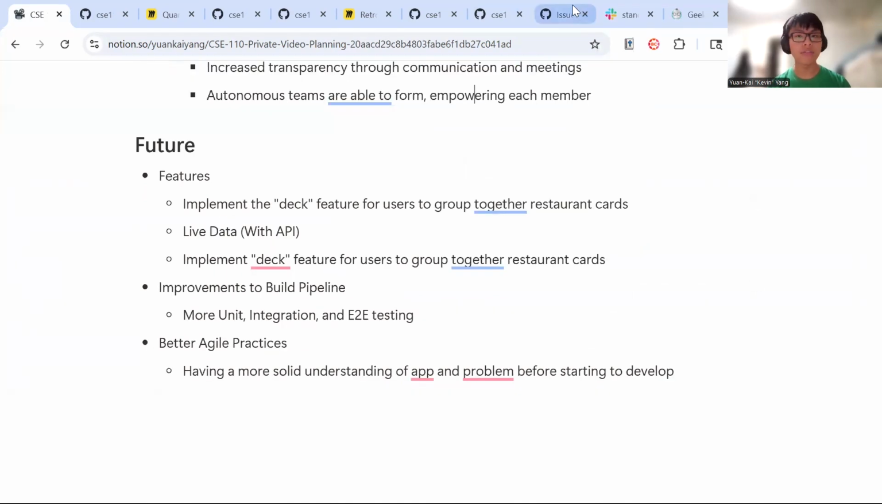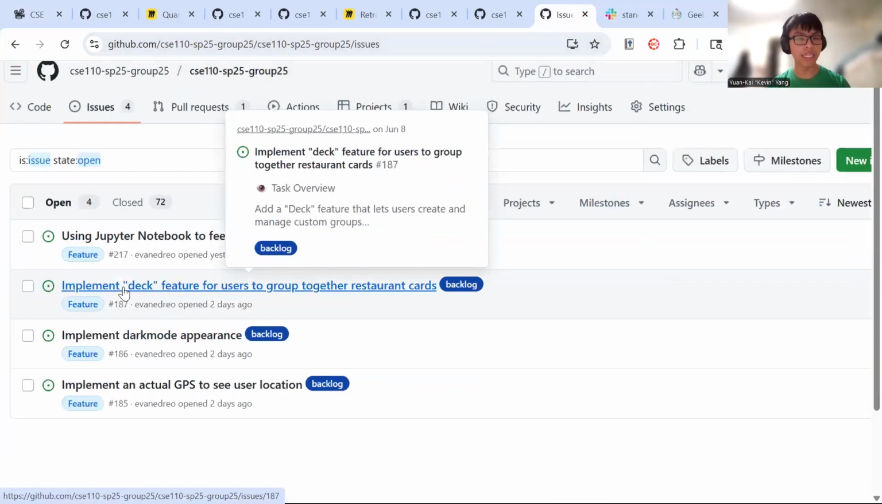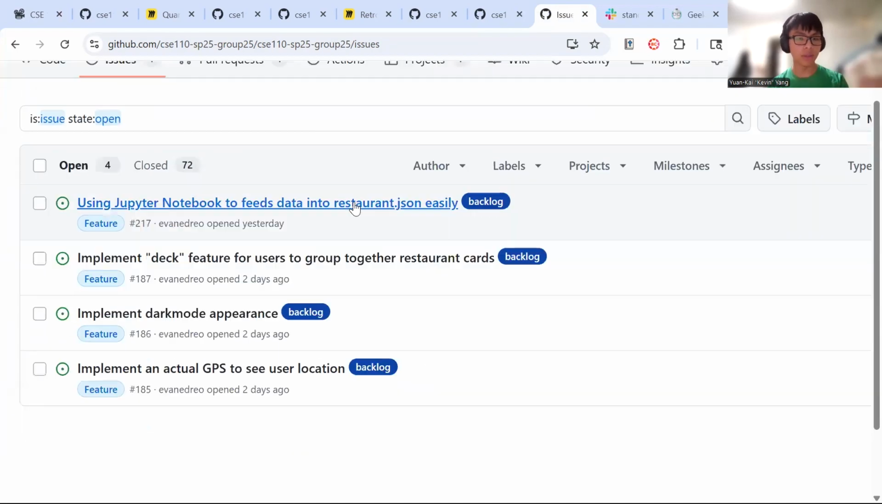For future development, we have features. You can see all of them in the issues where all of them are backlogged, and you can see that we want to have live data, implement a deck feature, implement dark mode, and have an actual GPS on the app. So that's all there.